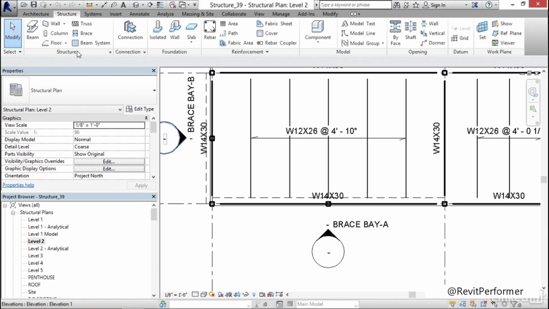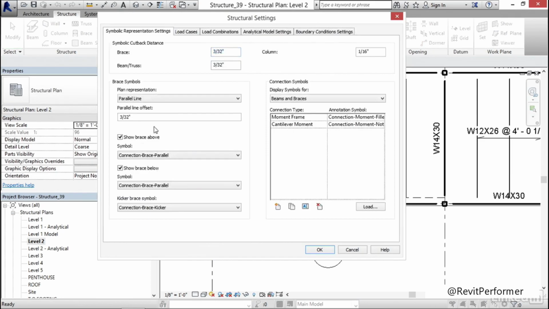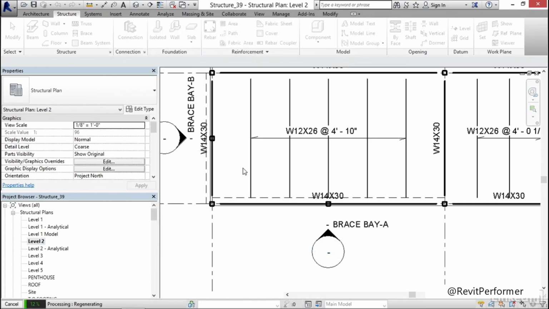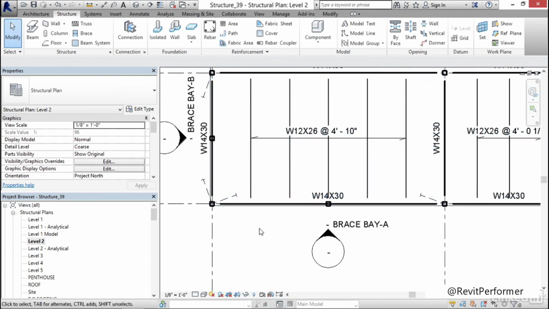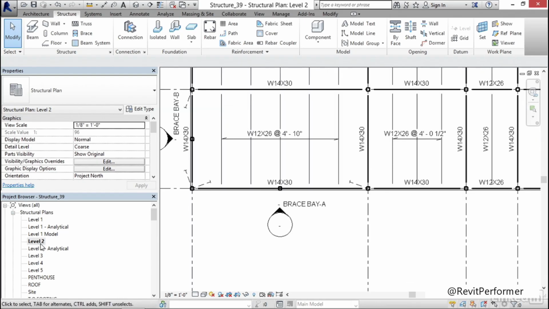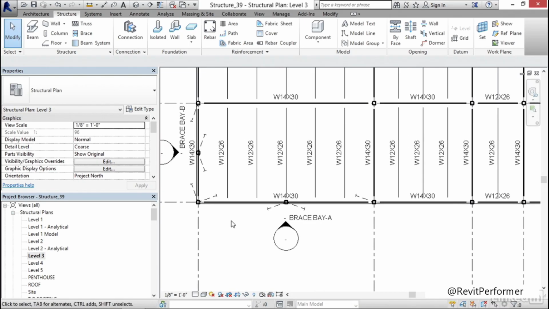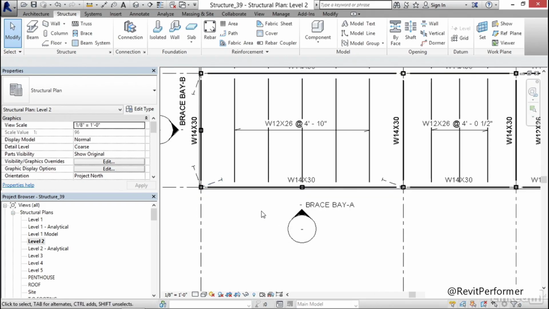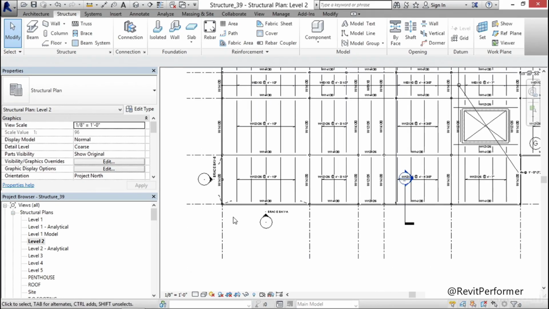Well, let's take a look at the settings again. So let's go back to structure and go to the settings right here. Now we're going to show it above and below. But instead of parallel lines, let's click line with angle. Notice that it changes it here in the symbol. Let's click OK. Wait for it to regenerate for a second. Now it's going to show that symbol, which is kind of neat. So let's go to level 3, and it's showing it here again. So now this is showing both symbols. If we go to level 2, because we're below it, or at the same level, it only shows the ends, which is pretty much what we wanted to see.